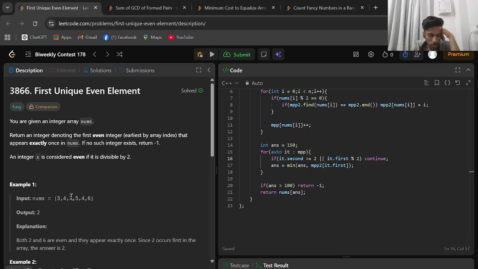Like see here, 2 is the first element, which is the leftmost also and following all the conditions. So our answer variable will contain the index. So in order to print the value at that index, we just have done a return nums[ans]. Okay. So this is what we are going to do. This was an easy question.